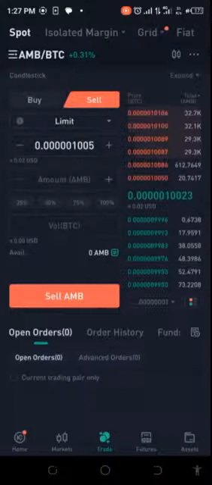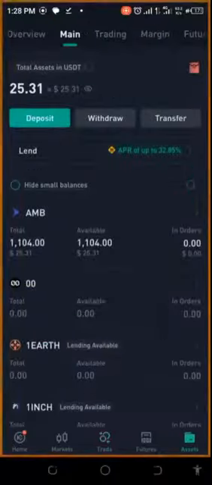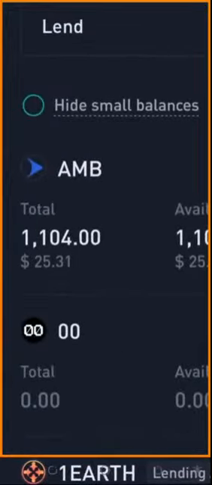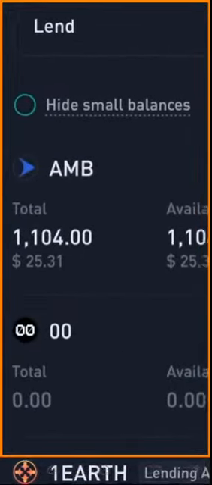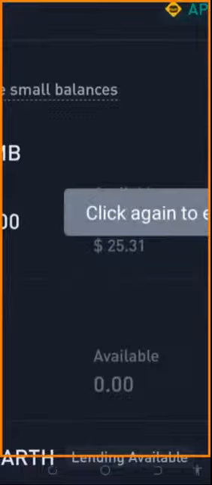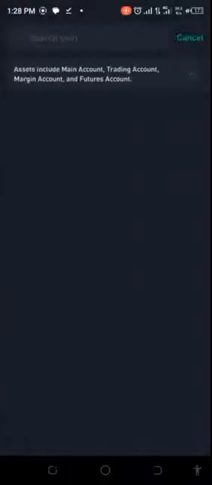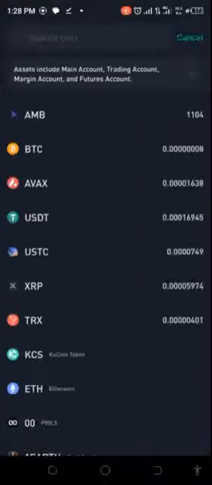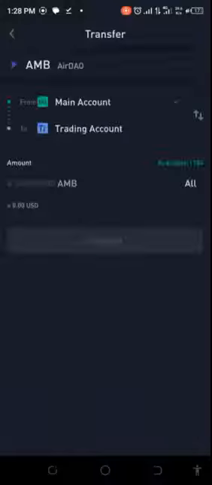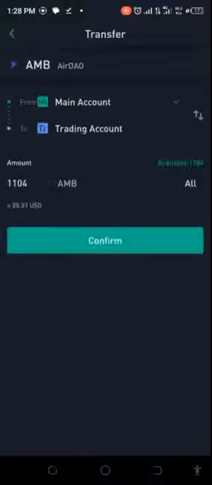See you shortly. Okay, it has arrived. As we can see here, this is the amount. We have 1104. So let's go ahead and get this started. We need to transfer this quickly to our trading account, which is very, very important. We need to do that quickly. So we're going to put all in, and then we'll transfer.